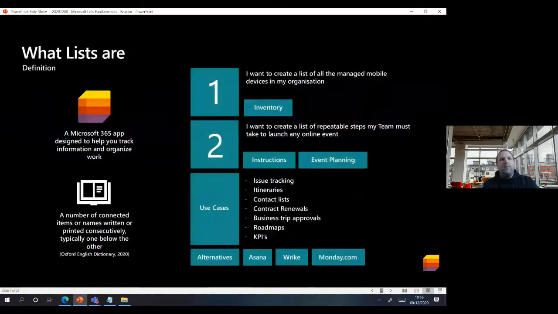So delving in a little bit more about what lists are, as we've said, they're a Microsoft 365 app designed to help you track information and organize work. And I think we're probably all familiar with what lists are by definition. They're a number of connected items or names that are written or printed consecutively. So I think that from a conceptual standpoint, we all know the Microsoft Lists app is putting that into the Microsoft 365 ecosystem. So I just want to start out in the top right hand side with giving you a few simple scenarios as to how we would use lists.